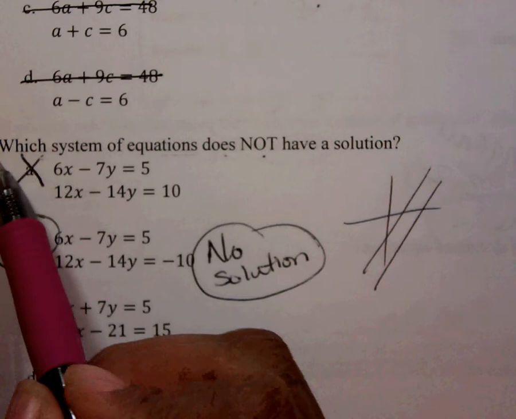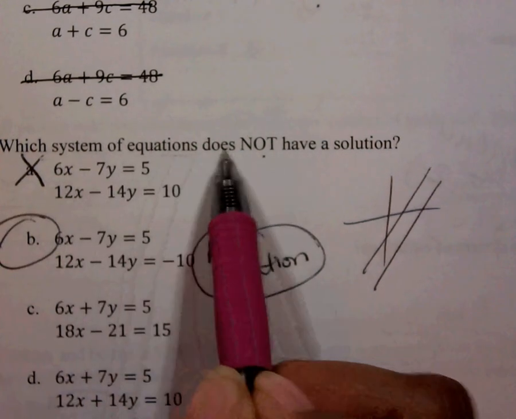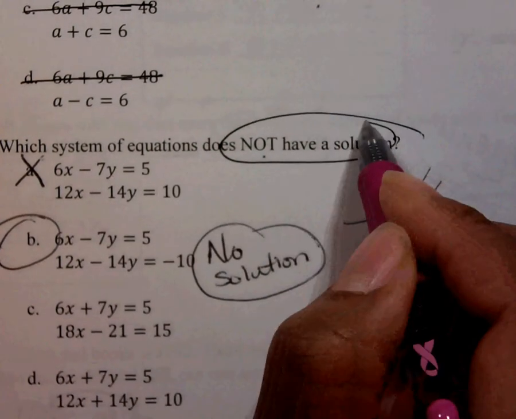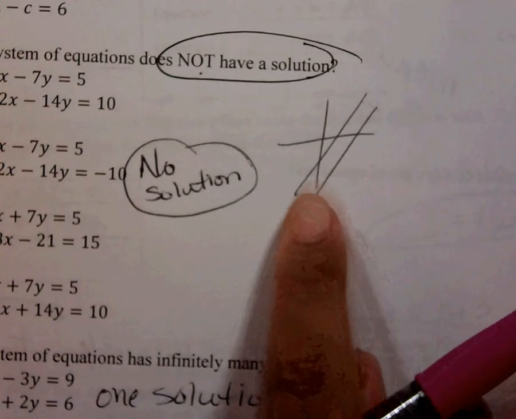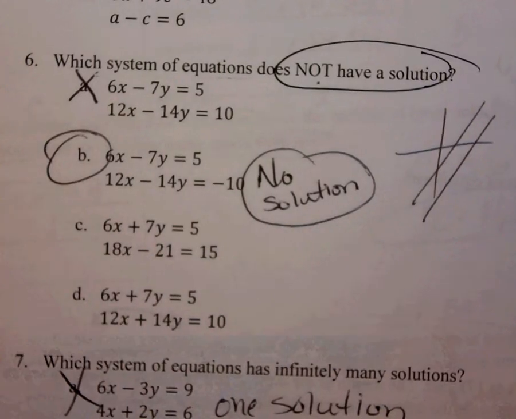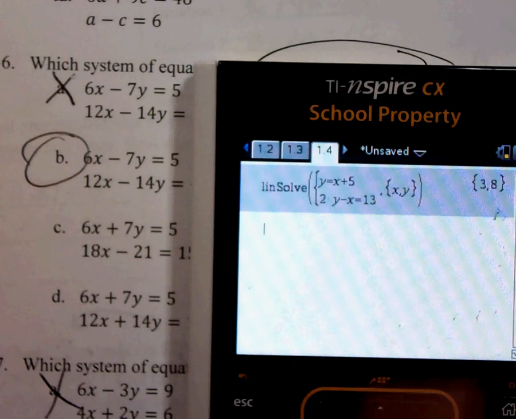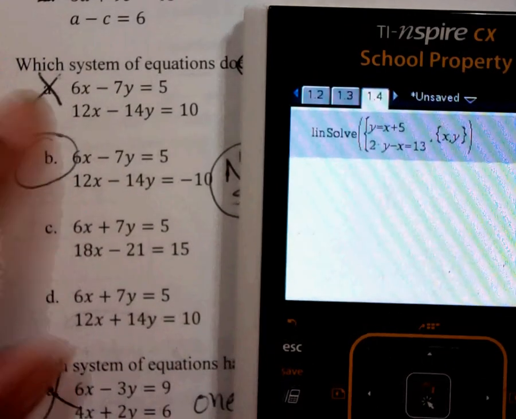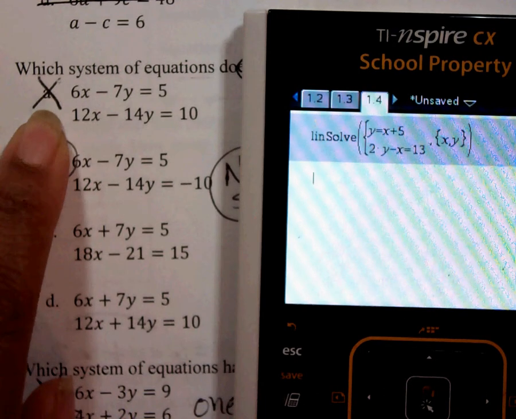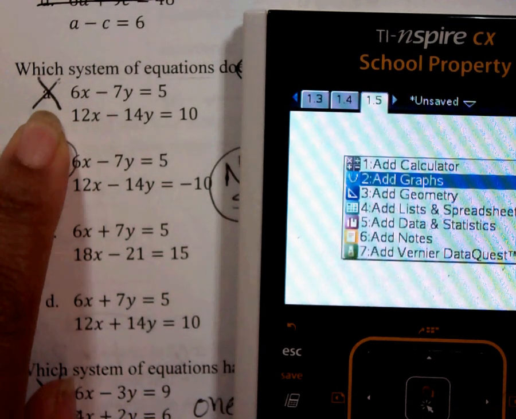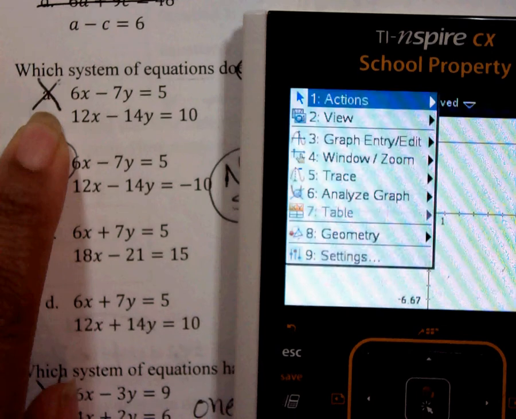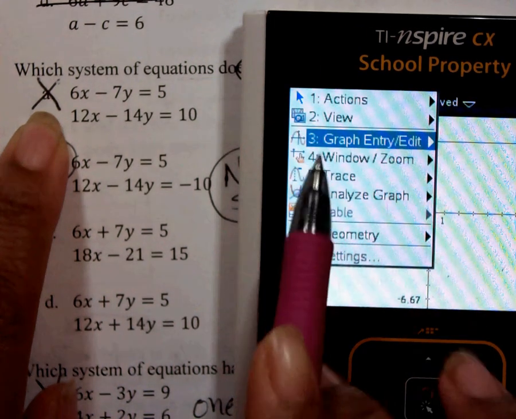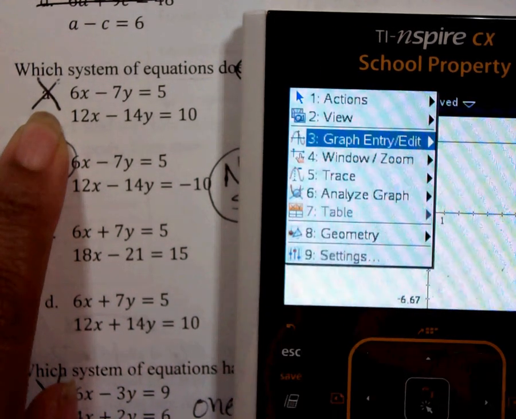Number 6. Which system of equations does not have a solution? I'm looking for parallel lines. So I'm going to show you something I've never shown you before, and that is how to graph number 6 in the calculator while it is in standard form. So we're going to try answer choice A. Control Dock, go to the graphing screen. The code is menu 3 because I'm talking about a graph I need to enter.